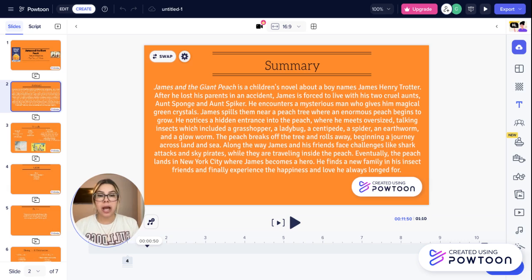One day, James ended up encountering a mysterious man who gives him magical green crystals. By accident, James spills them near a peach tree where an enormous peach begins to grow. He notices it's just getting bigger and bigger until finally he notices a hidden entrance inside of the peach, and he goes inside. When he enters the peach, he is met by human sized, very oversized talking insects, which included a grasshopper, a ladybug, a centipede, a spider, an earthworm, and a glowworm.